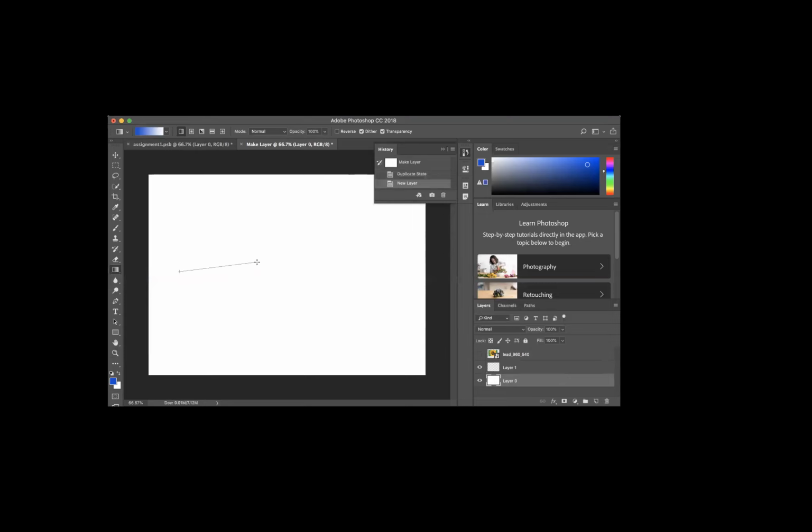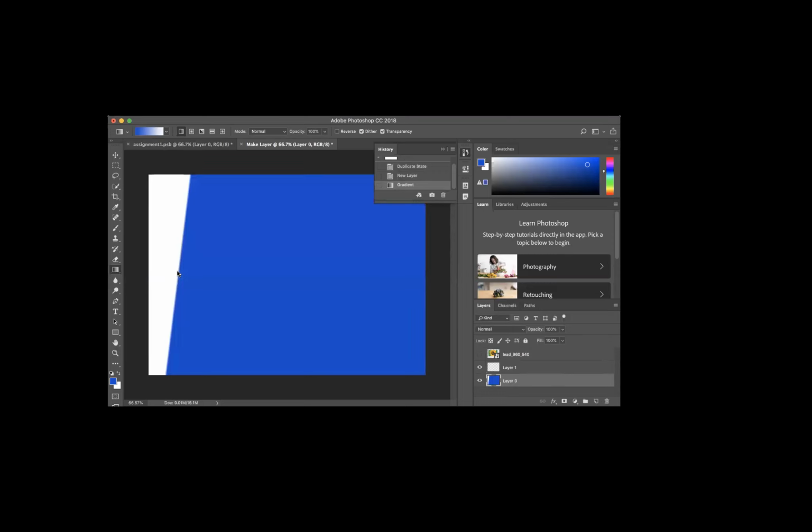But let's first, yeah, there you go. Oh, was that supposed to do that? That's fine. You're adding a gradient. So now we can tailor the gradient to what we want it to be.